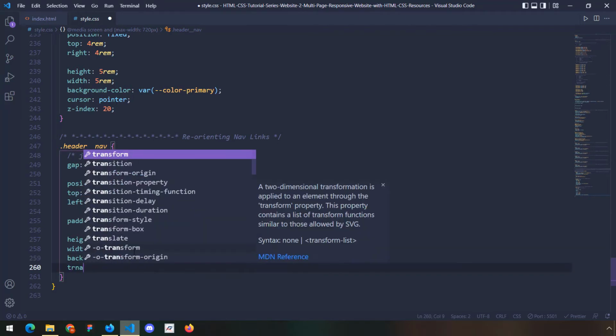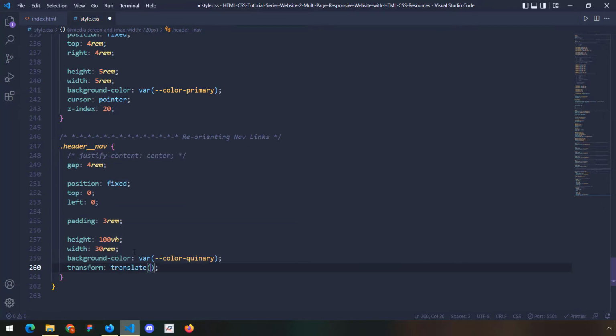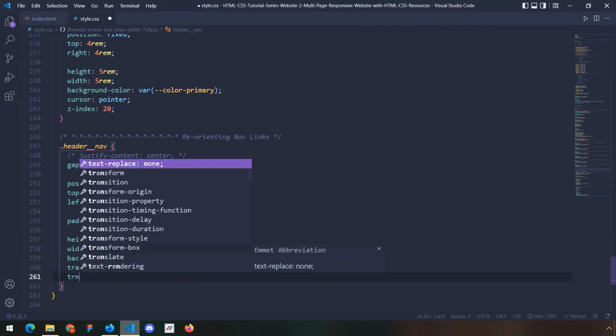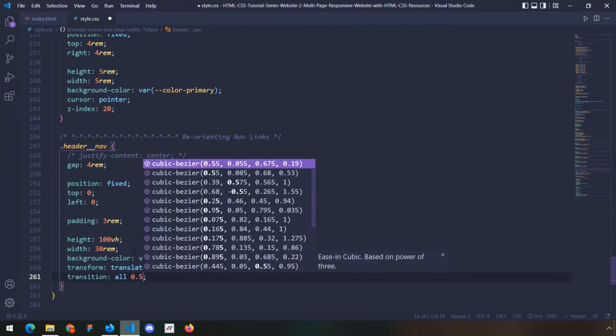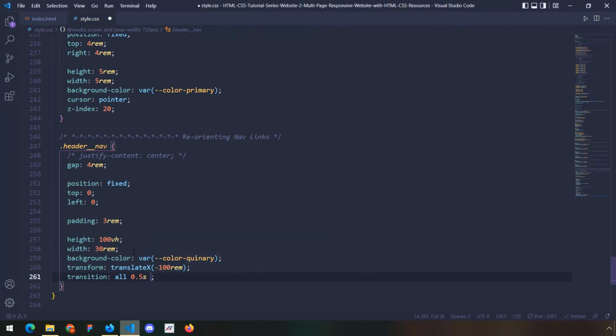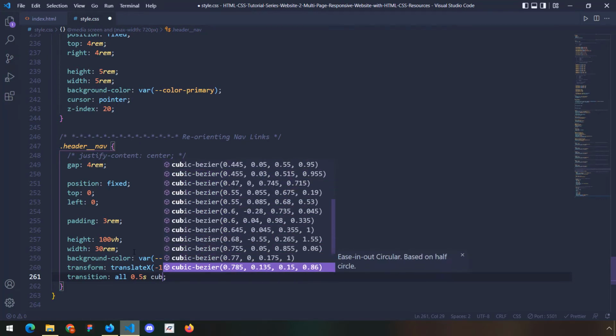And we are going to say transform. Now we want to translate it along the x-axis. So I'm going to say translate x to negative 100 rem. So along the x-axis, negative values go towards the left. And when it is coming back, we need to transition it so this change happens smoothly. And I'm going to say, I could say cubic Bezier of 1001, my favorite.